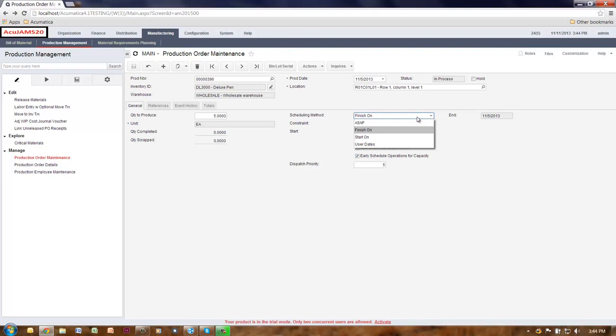User dates allow the user to define the start and end dates of the production order. The dispatch priority is the priority of the production order and allows the user to fine-tune the schedule. The priority ranges from 1 being the highest priority to 10 being the lowest priority.